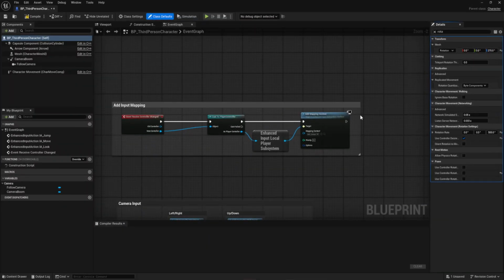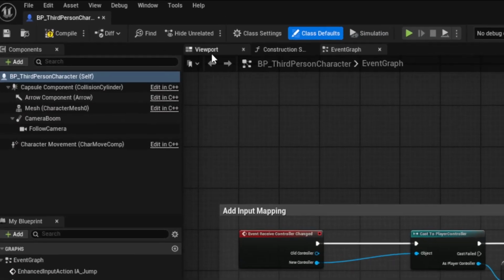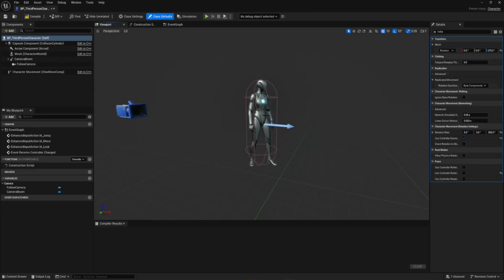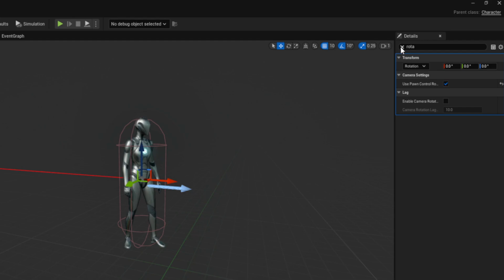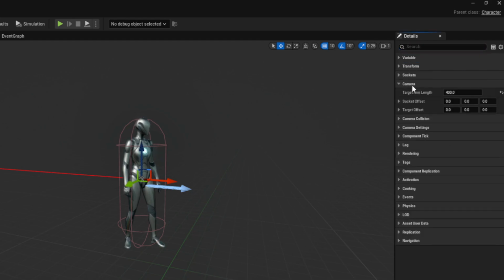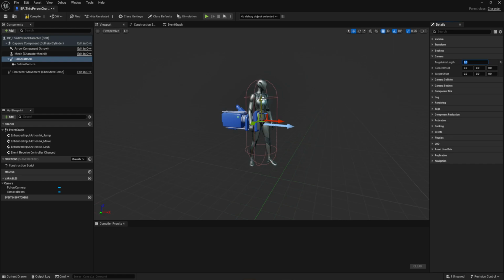Once this has been done, we'll go over here to the top left over by the viewport, and we're going to get rid of our character and make our camera first person. Let's begin with the camera. Select the camera boom component over to the left, and we want to disable the search. We'll go over to the camera section, and the target arm length will be 0. We'll then move the boom up to about the height of the head.